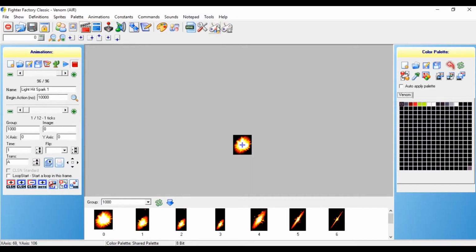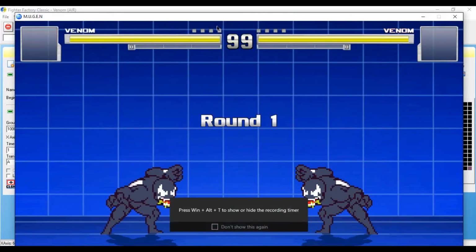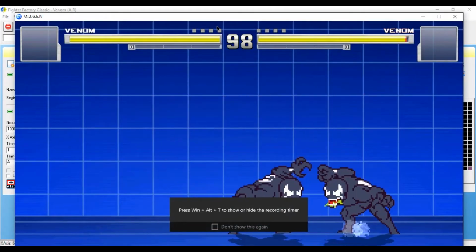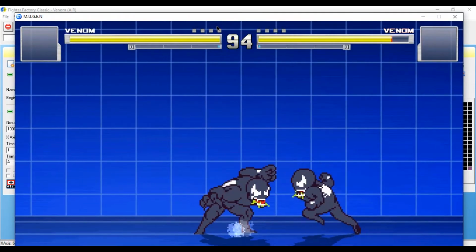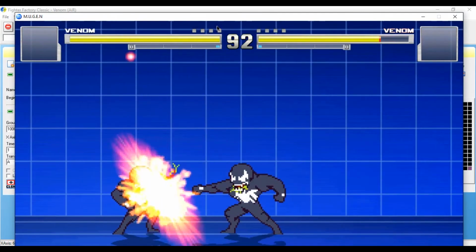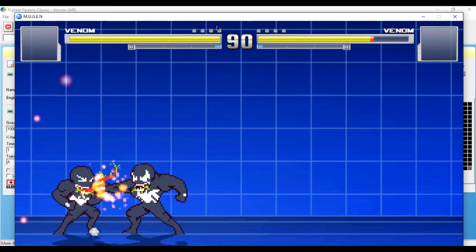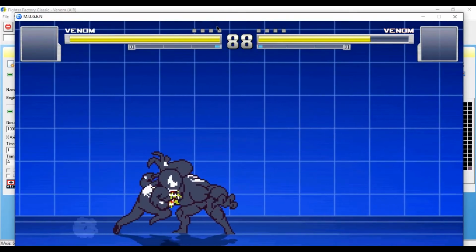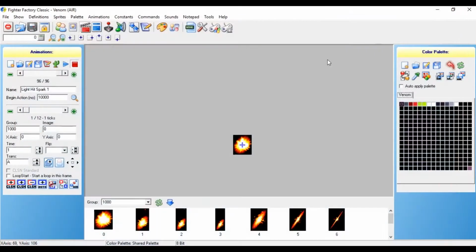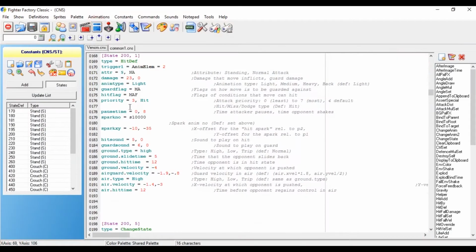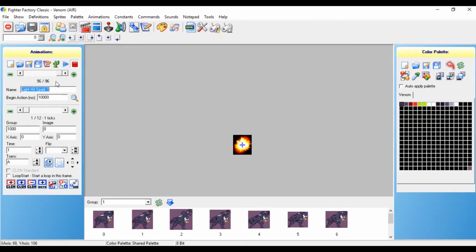After you do that, open them up in Mugen and let's see what happens. There we go. That's all you need to do to change the hit spark on a punch. Alright, so that was pretty cool.